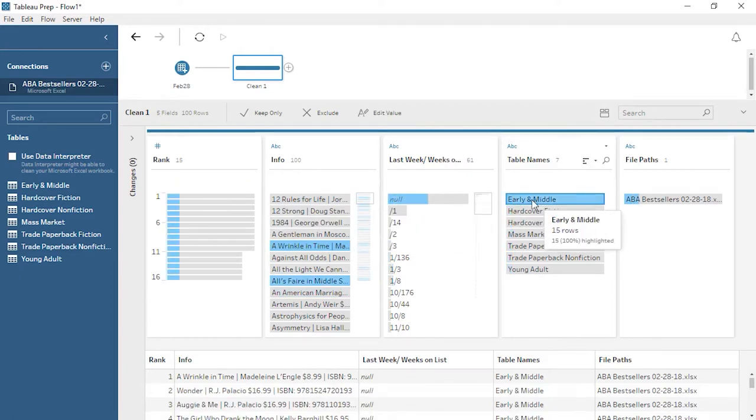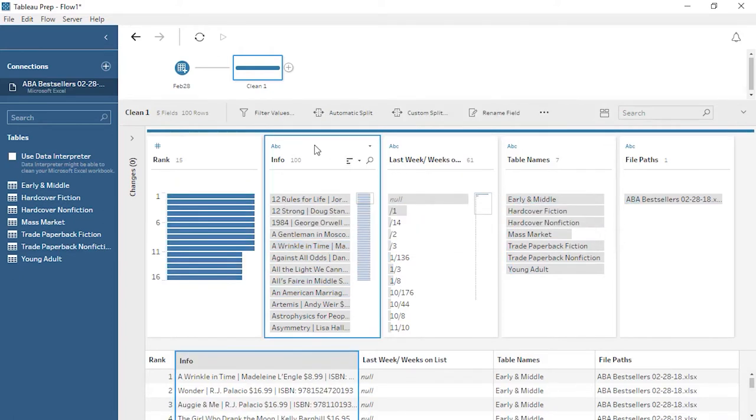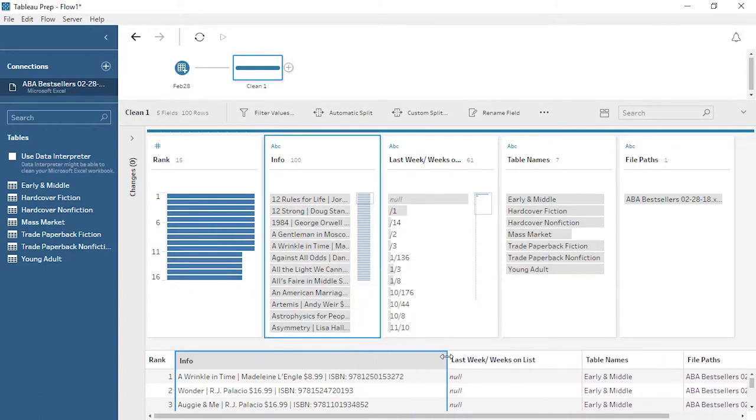The Info field has multiple pieces of information in one column. If we look down in the data grid, which shows a more row-level representation of the data, we can see that this field has a pipe between title and author, then a dollar sign before the price, and a pipe and ISBN. We can split these values out into unique columns as we want for analysis.